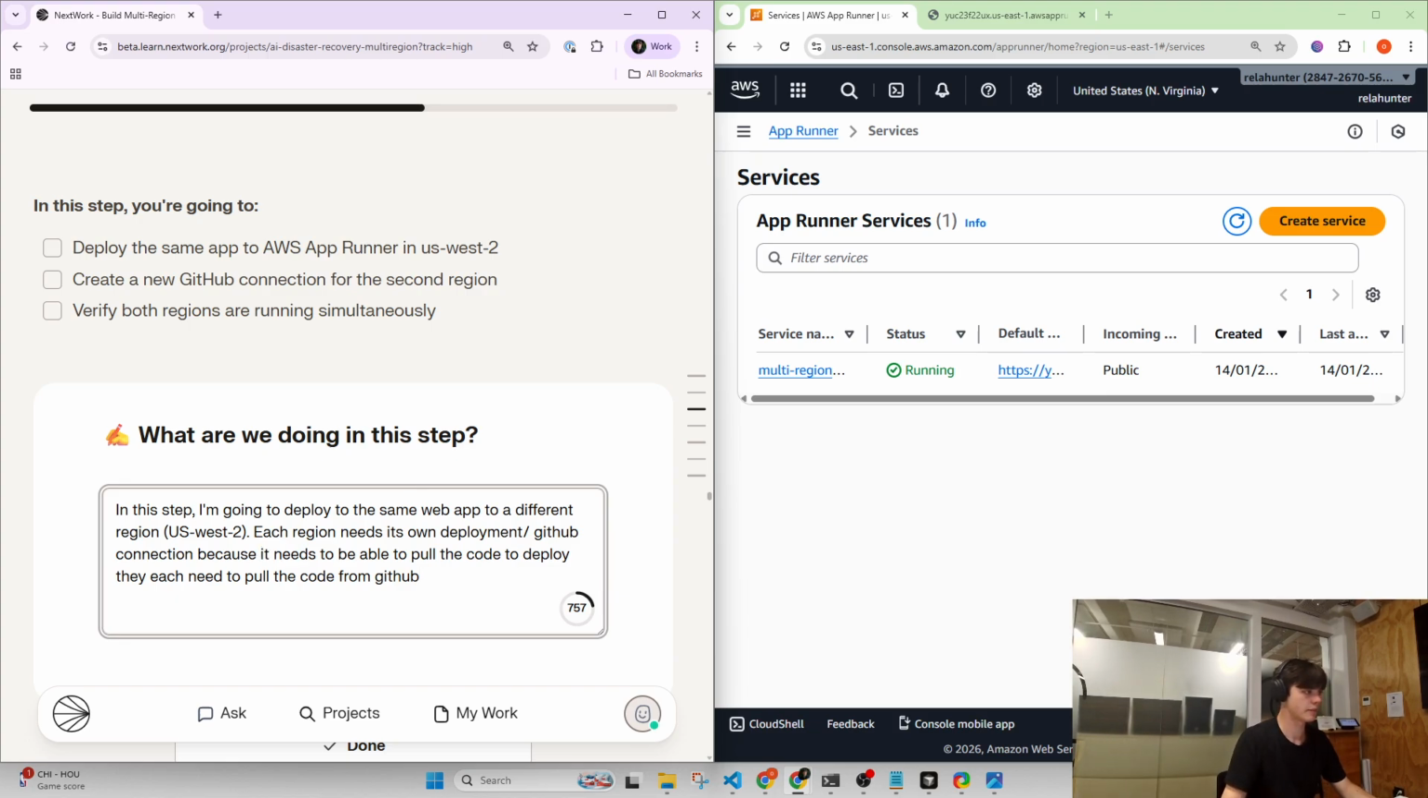It needs to be able to pull the code to deploy. Let me say they each need to pull the code from GitHub to deploy from the GitHub repo to deploy. Cool. So what are we doing in this step?